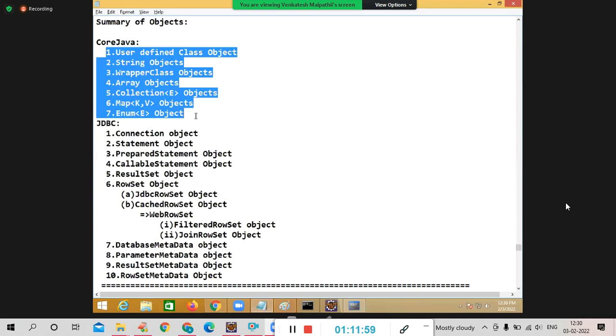Why I'm giving this list to you is that when you go for ORM, for example Hibernate, see the Hibernate syllabus. In that syllabus, how to record a user-defined class object onto a database table, ORM, object relation mapping. How can I load an object onto one database table? That is your ORM. How to load a user-defined class object, how to load a collection object, how to load a map object. That's the whole syllabus.